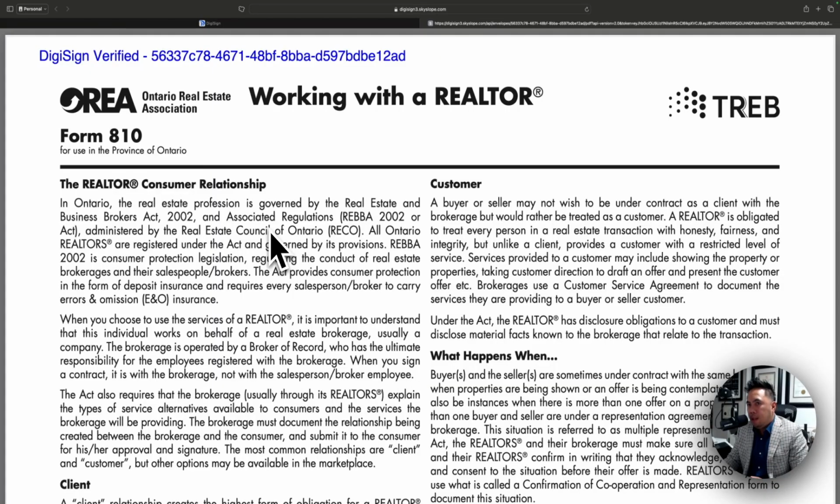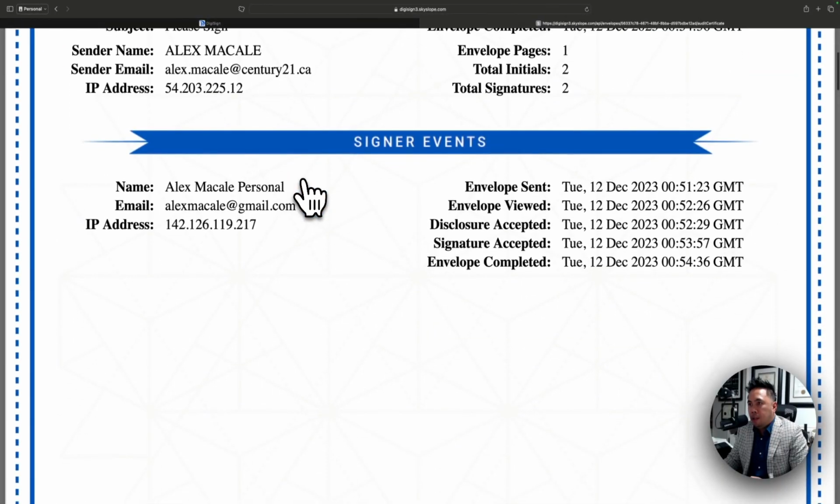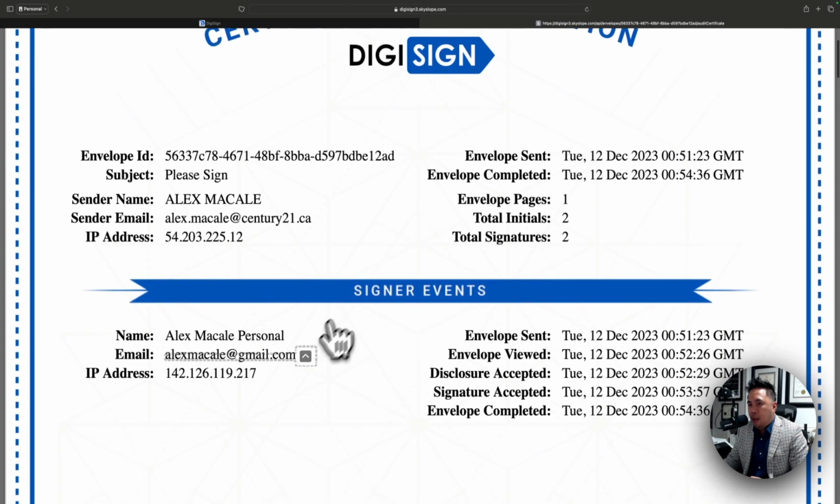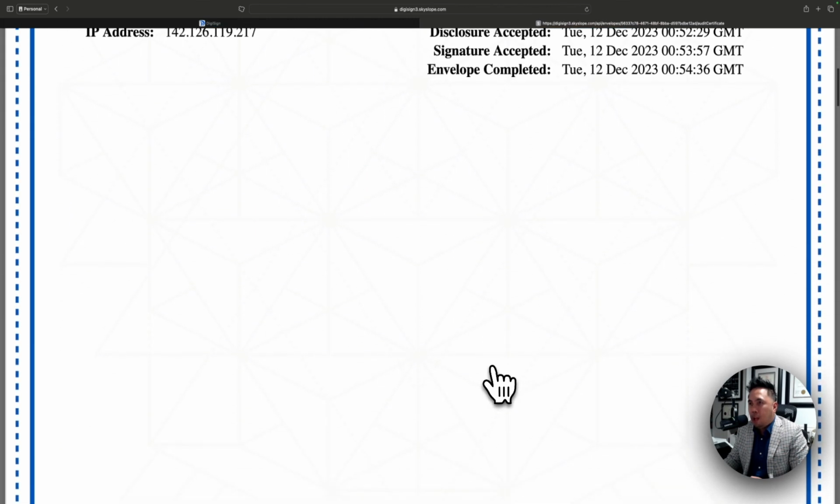And what makes this legal is this identification here, that you actually did the signature on your own. It will tell you the time that you opened it based on your IP address, the date, and the timestamp when you initialed it and when you signed it.